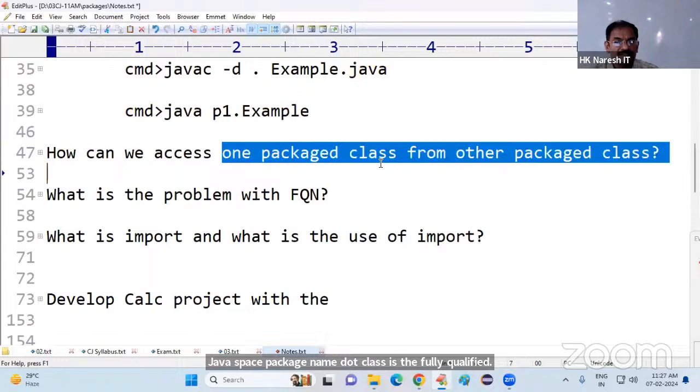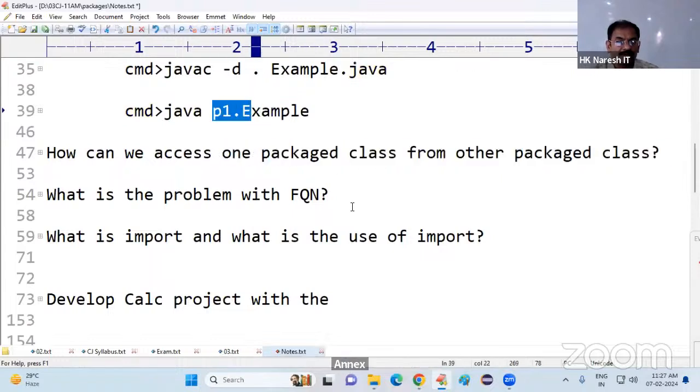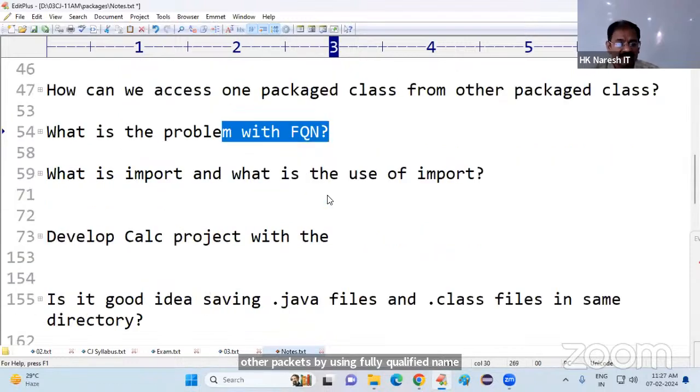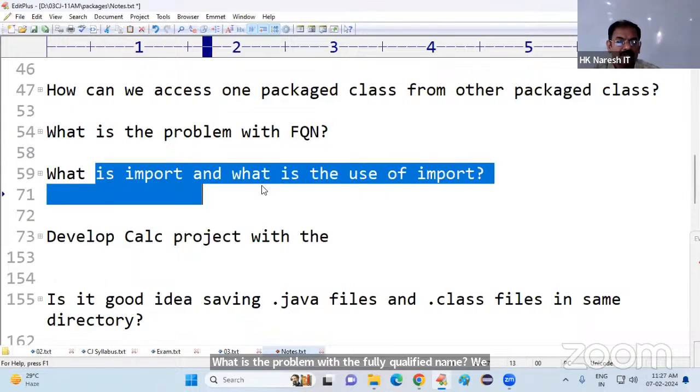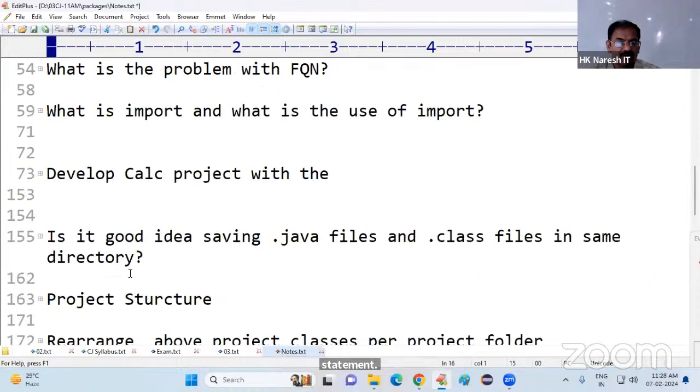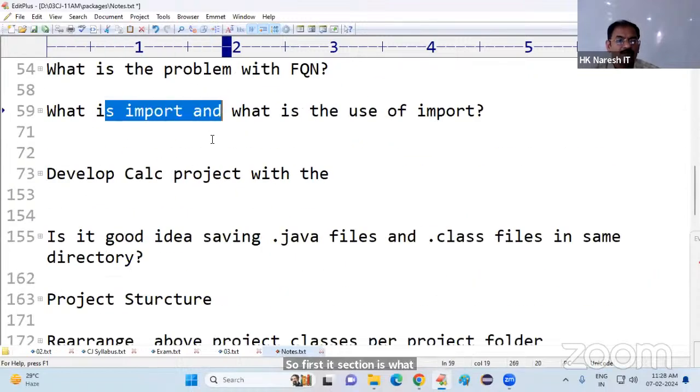Next, how can we access one packaged class from another package? By using the fully qualified name. What is the problem with the fully qualified name? We have to repeat the package name every time we access the class. Then what is the solution? Import statement. So the first section is package. The second section is import. So tell me, what is the use of import?